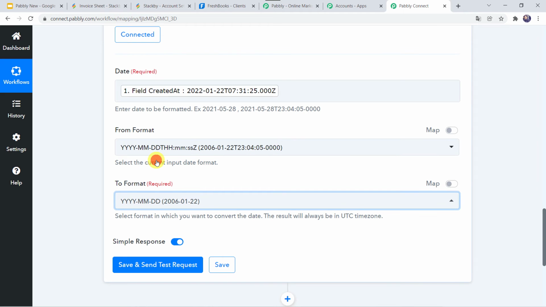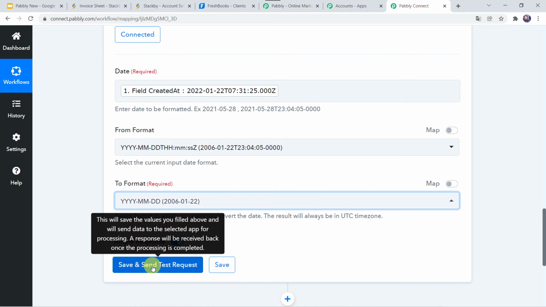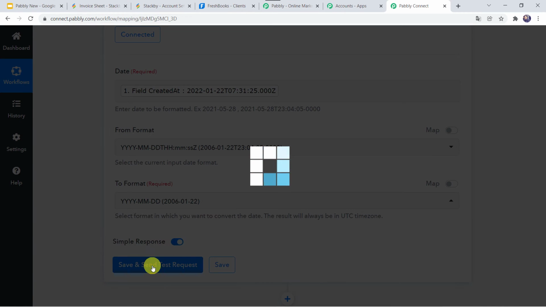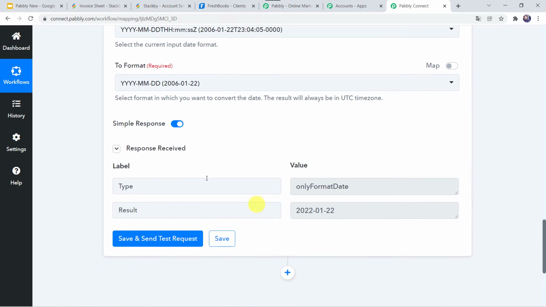So I'm just going to select this format and here I am not selecting the time zone. Okay, I just want the date. And let's click on save and send test request. Okay, and here in the response we can see that only the date is captured over here.